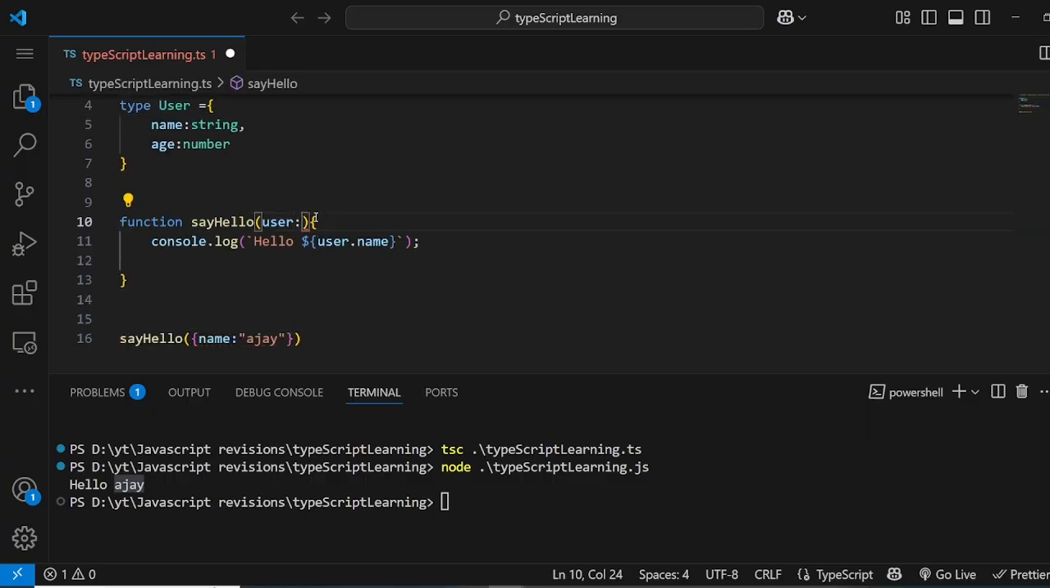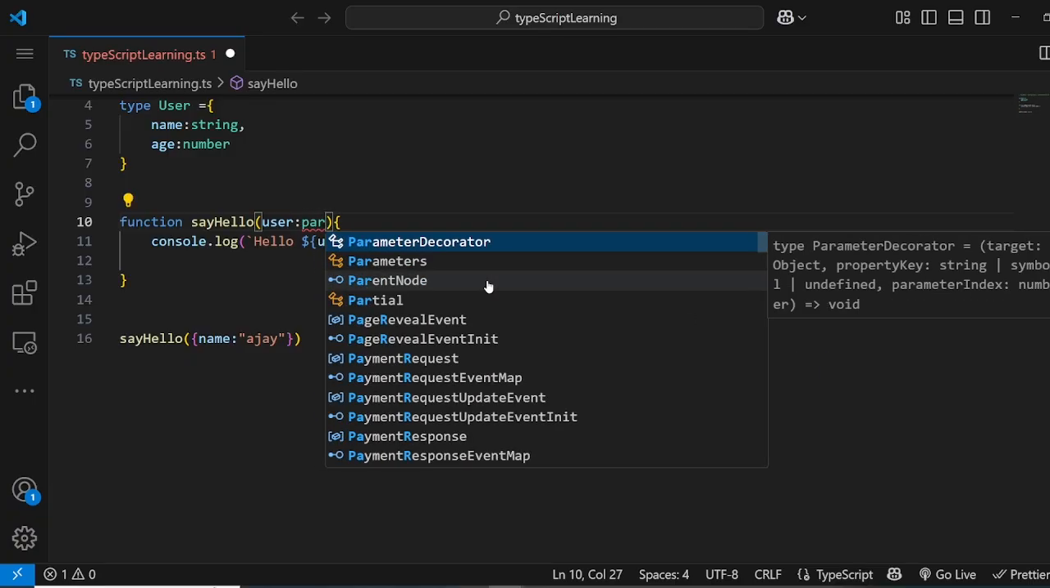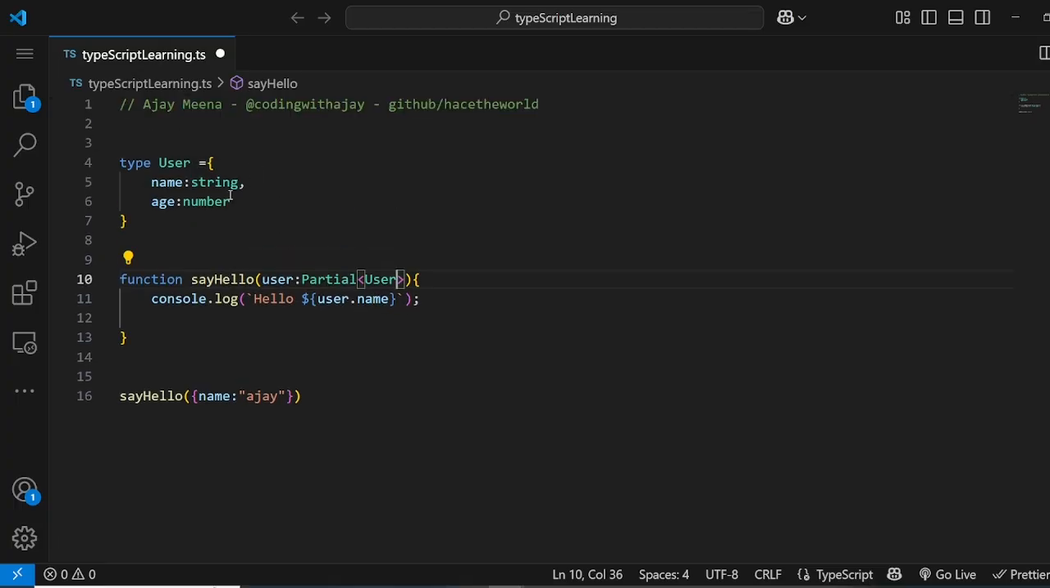What utility does is there are some predefined utility tools. One of them is Partial type, and I can just pass this User here. As soon as I do that, you see that the error has gone. What Partial does is it makes all the properties of this type optional.